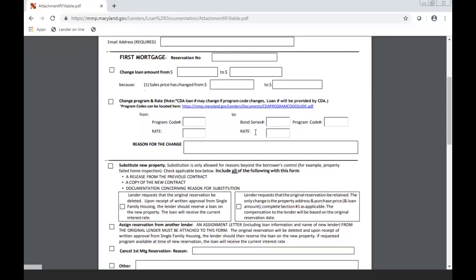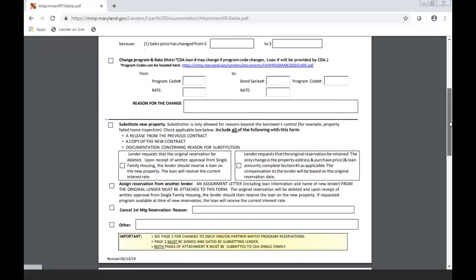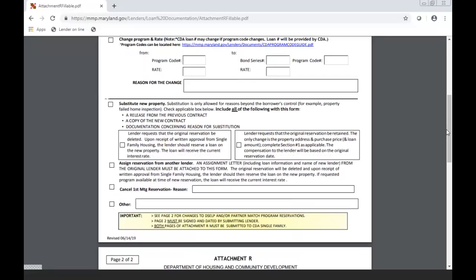When you do the program code change, you have to make sure that you also notate what the rate is, because it's not going to be the same rate as today's. You're using the rate for your new program code change based off of the original reservation date. So that's where you get the rate for this program change, back to the original reservation date. Also, please make sure you notate what the reason is. If it was a mistake, or the borrower decided to go from a government to a conventional product, or they just wanted to add the MCC or the SAG on, just please explain what the reason is.